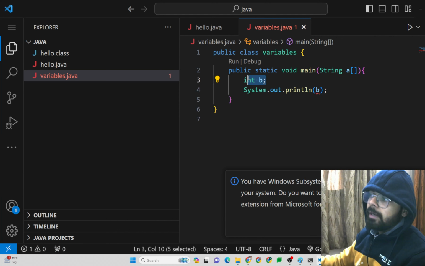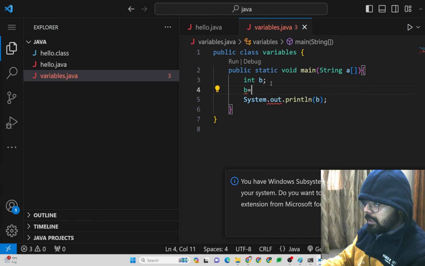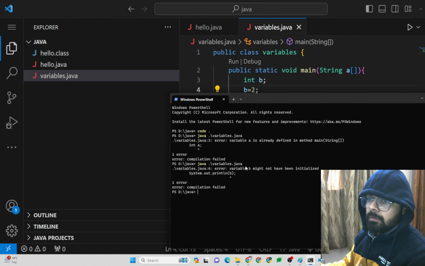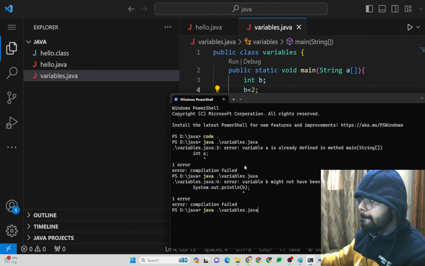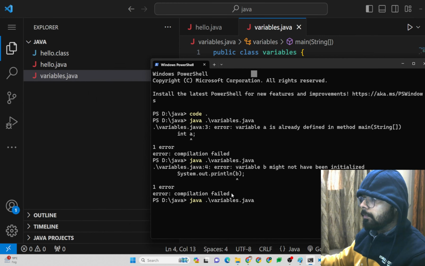You see, I have just declared it. I have not assigned any value. That's why I got that. So how can I initialize it? I do b is equal to 2. And now if I run it, you see, I'm getting 2.